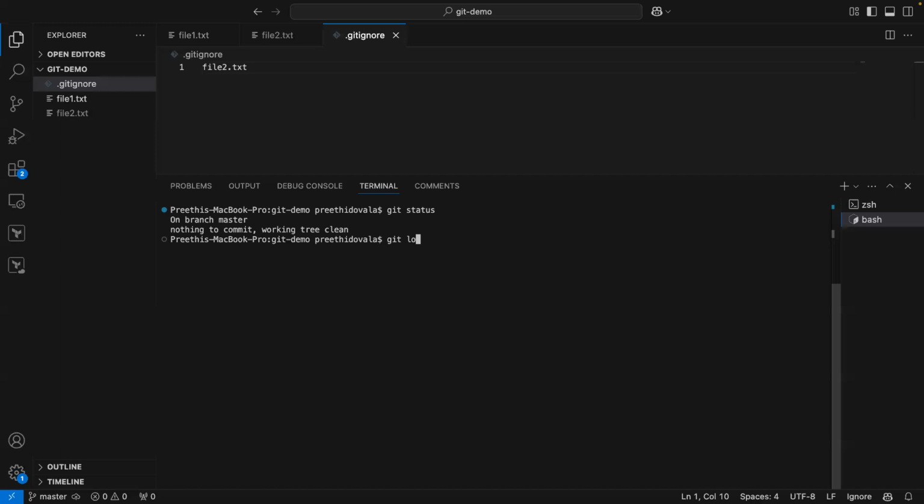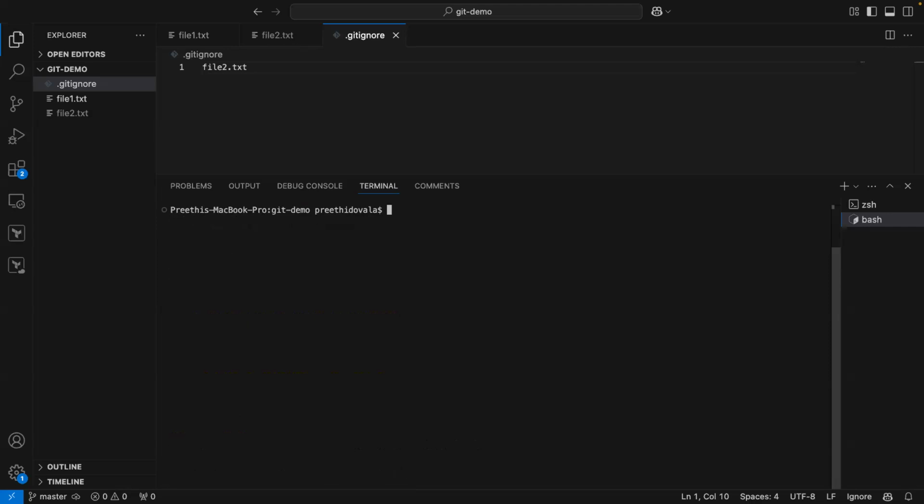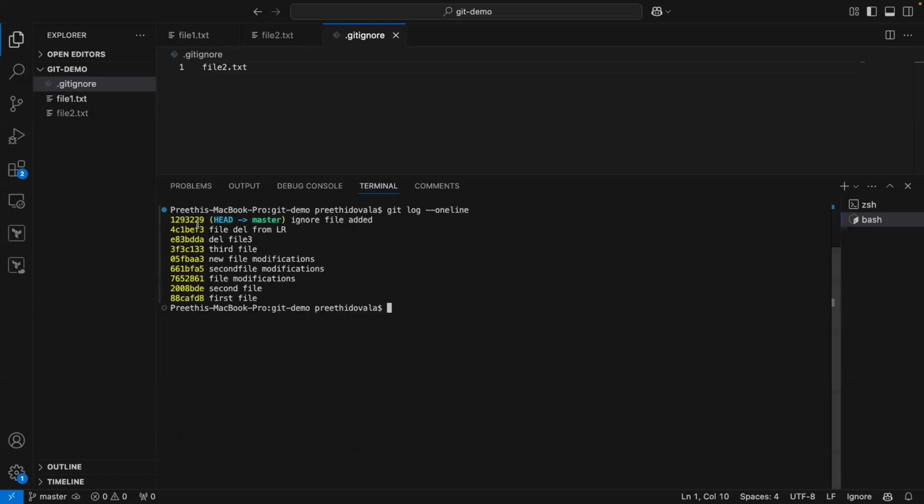Okay. Let me show you the log now. See, there's a huge log. If you want to see the brief history, git log --oneline. So you can see a bunch of commit history, right? Let us talk about one thing: how to undo any particular changes. What is meant by undo? What is the dictionary meaning of undo? Reversing things, right? So undo means reversing.